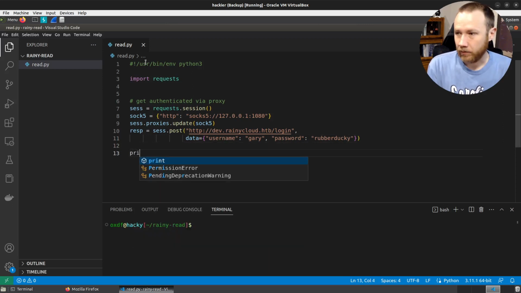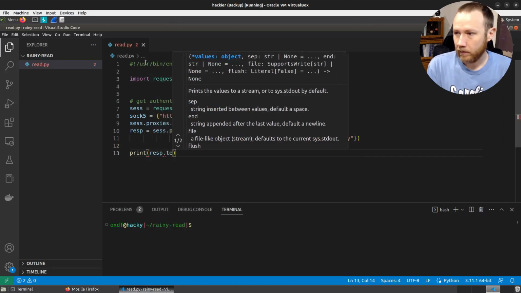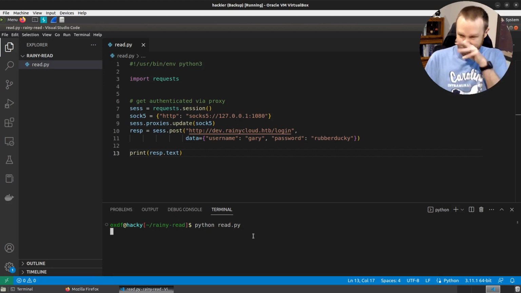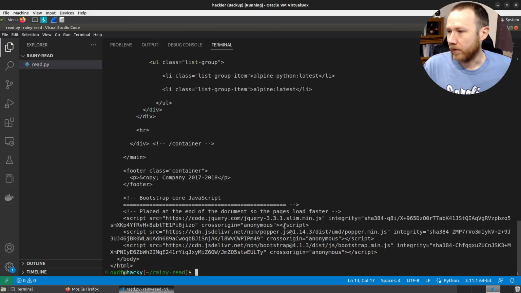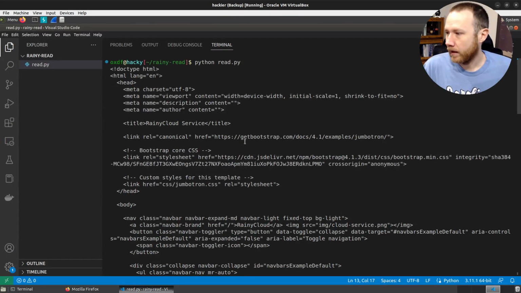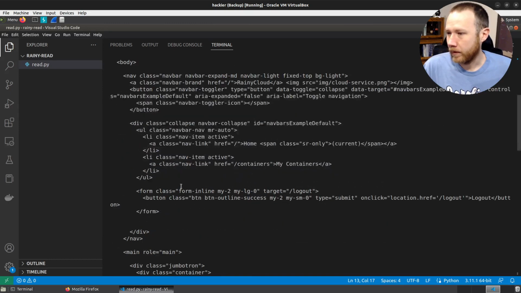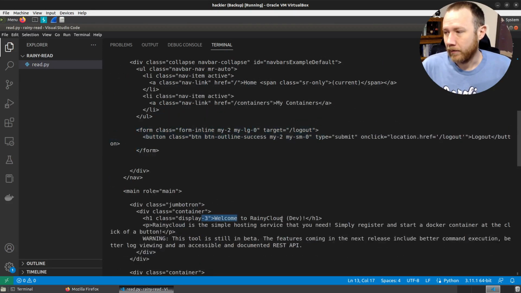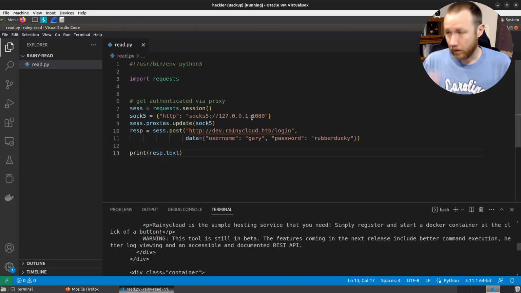Let's go ahead and we'll check it. We'll do response dot and we'll save that. We'll come down here. We can do python read and run that. And let's just make sure we have the dev page and that we look logged in and everything. We come up here to the top. So right here, we have the /logout in the menu bar. That's a good sign that we're logged in. We do have welcome to Rainy Cloud Dev, so we're hitting the right box. So I feel like we've established the connection. The proxy's working. We've managed to log in.